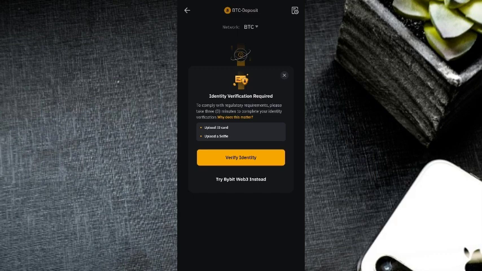Ensure you have sufficient funds in your funding account and that the recipient's wallet supports the selected cryptocurrency and network.